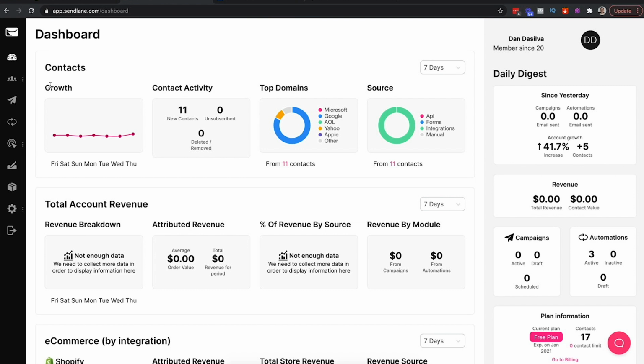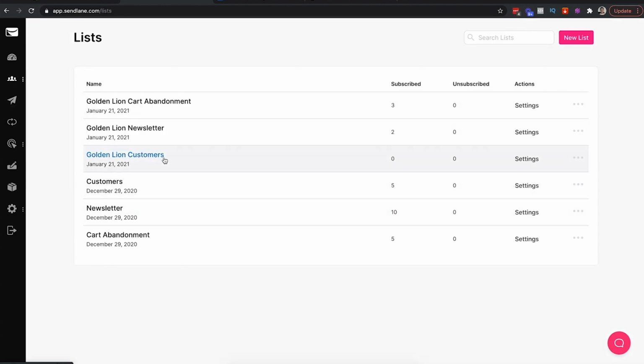I'm actually going to show you later on how to set up broadcasts for your entire list. But what I'm going to do now is show you how to set up a broadcast just for the newsletter. Now, a broadcast sends the campaign to everybody in a certain list. And when we talk about tags and segments, you'll also be able to send to people in certain tags and segments, but more on that later. So we want to send an email every single week to everybody on the Golden Lion newsletter.